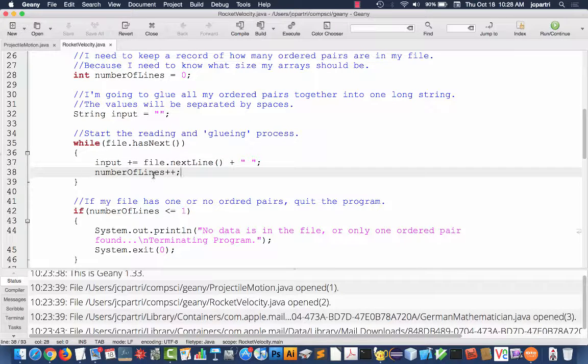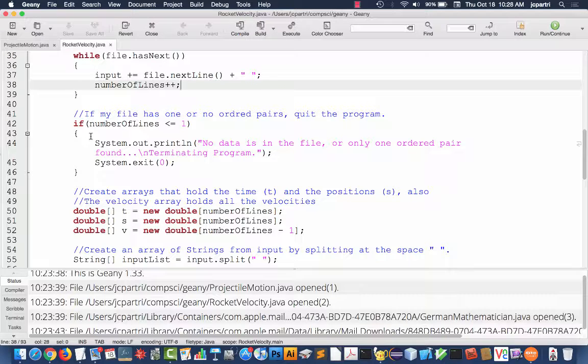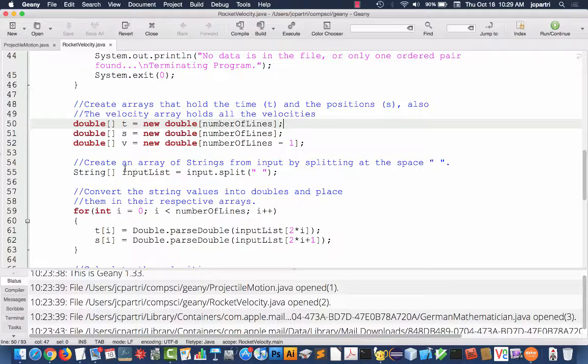Update number of lines. Now, if my number of lines was less than or equal to 1, that meant I either had no ordered pairs or only one ordered pair, and you can't calculate the velocity based on one ordered pair. So if number of lines is less than or equal to 1, print out that no data is in the file or only one ordered pair found, terminating program, and then use the exit method of the System class, and it will terminate the whole program. Now that I know the number of lines, I can create my arrays.